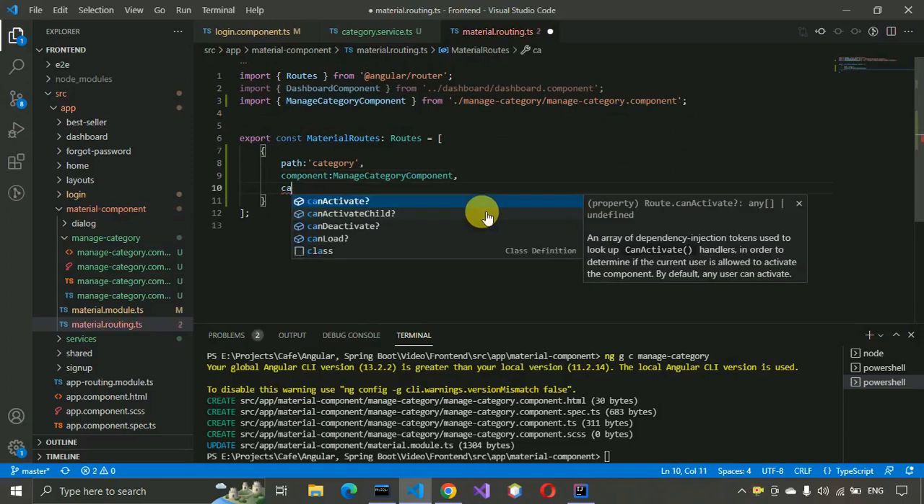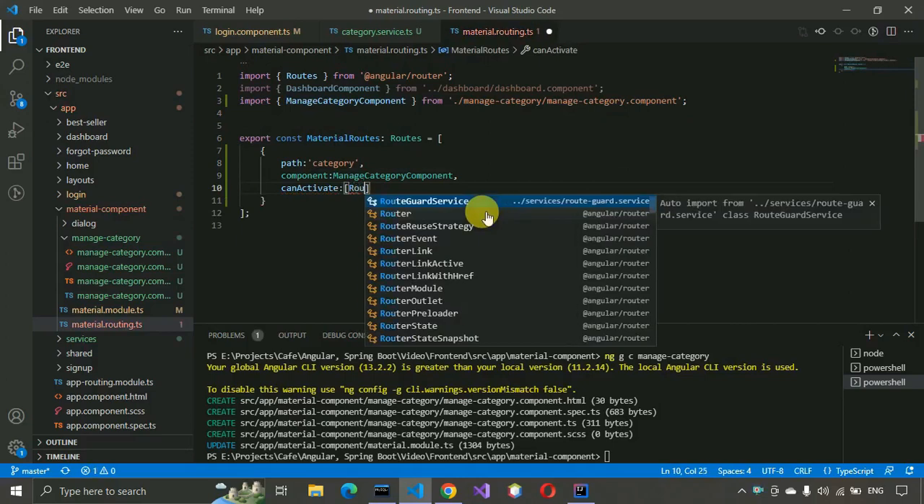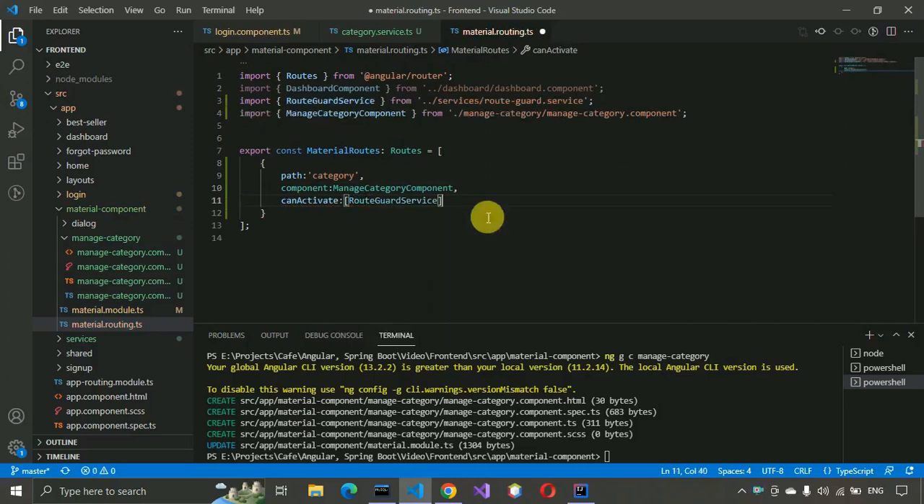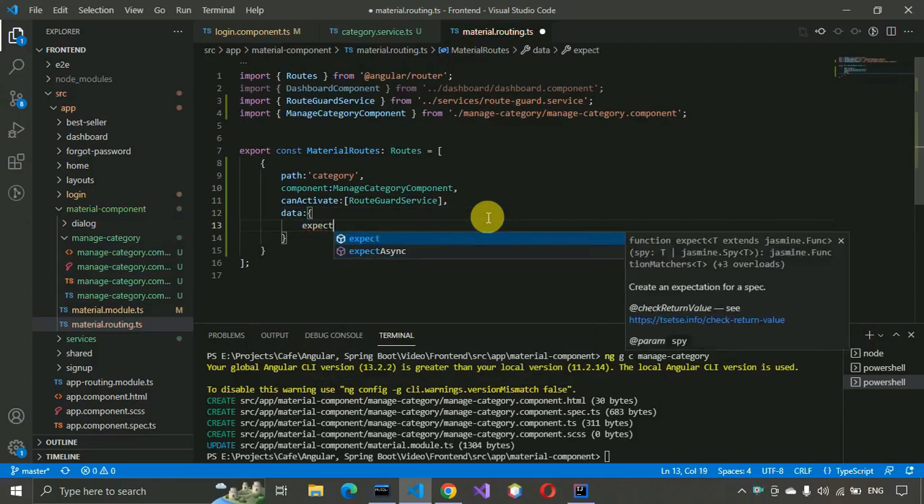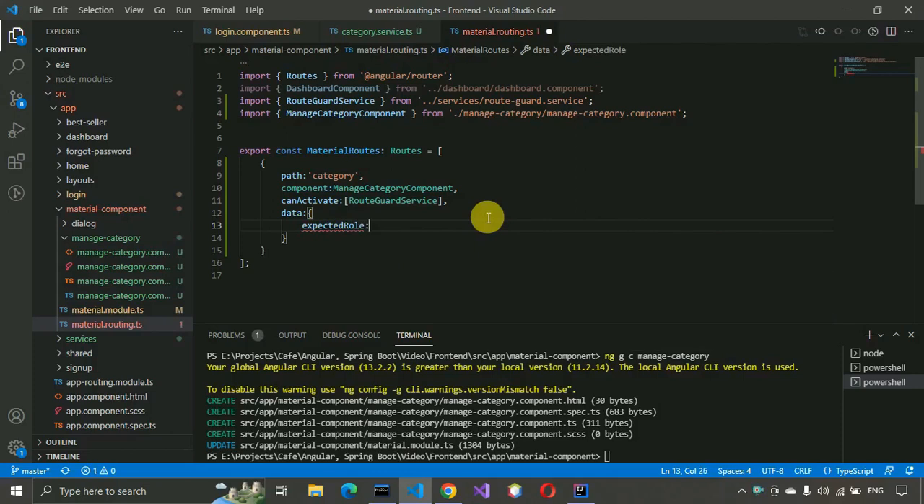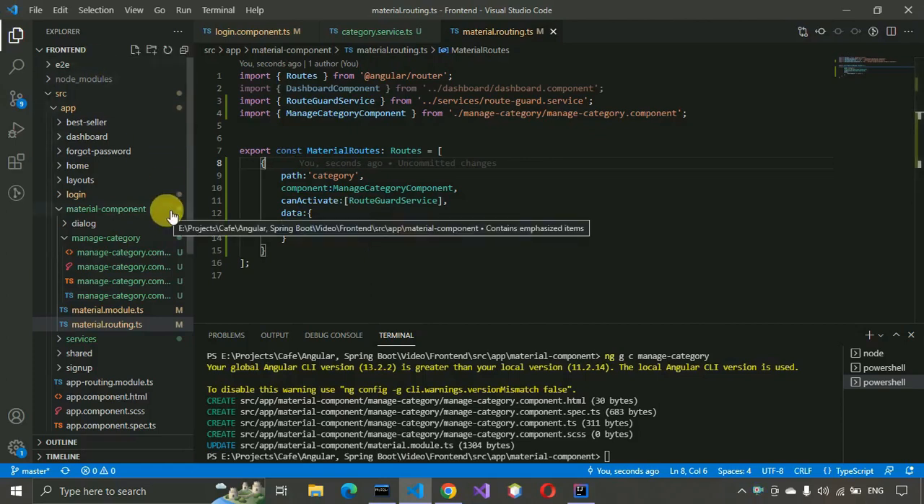After that, canActivate. Here we have to pass the router guard service which we created in the last video, and we also need to pass the data. So data will be like this, and this page will be only accessible by admin. So we are going to write here role, and in single quotes admin. So it will be only visible for the admin users. And after that we also need to connect with the menu.